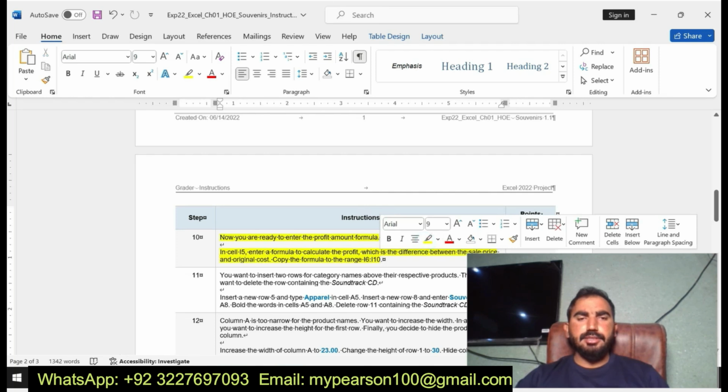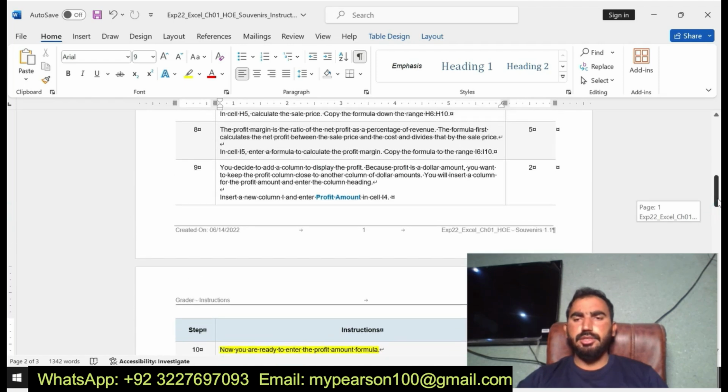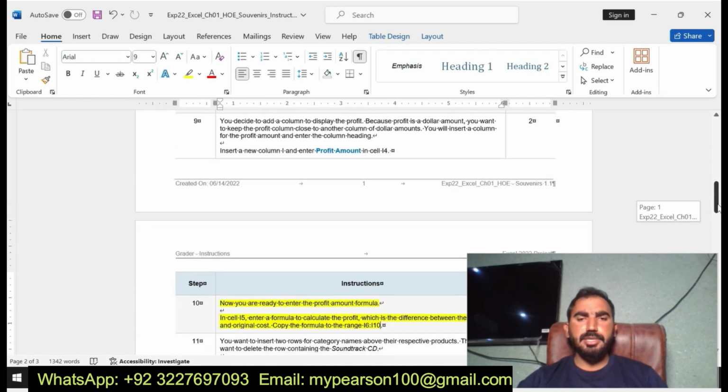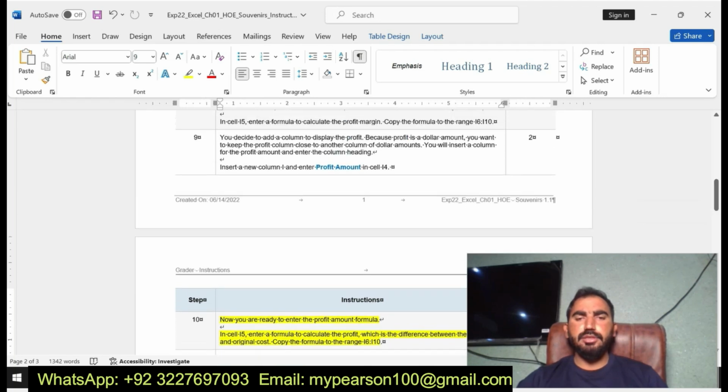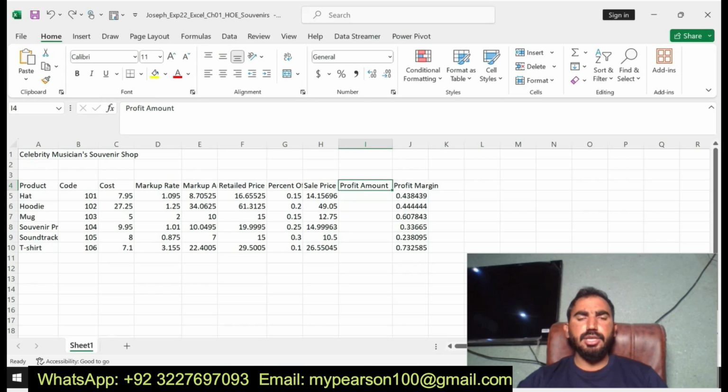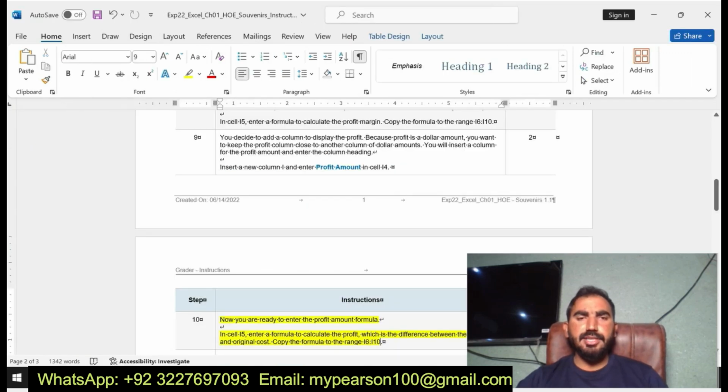In cell I5, enter a formula to calculate the profit, which is the difference between the original price and the cost, and copy the formula from I6 to I10. Okay, now I am going to construct a formula in cell I5 and complete step number 10.